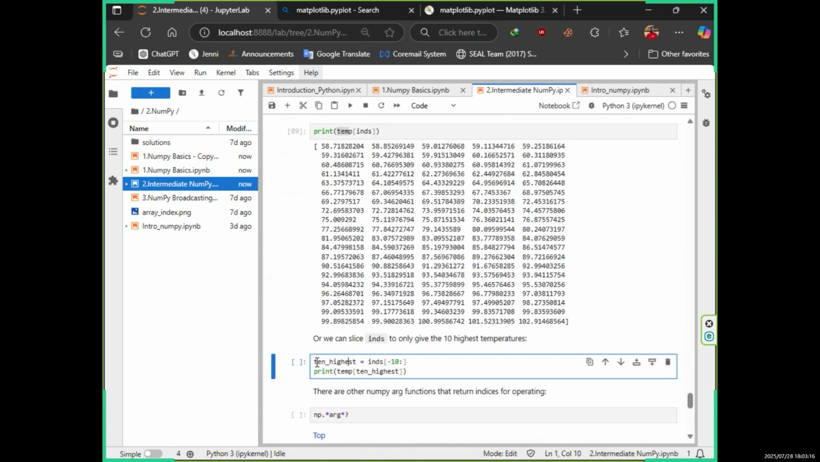And then if I need the 10 highest numbers, how can I get them? Only the 10 highest numbers. I don't need all the numbers. I only need the 10 highest numbers in that list. How can I do this? As we discussed, I can store the indexes separately. So inds is the number of indexes. What does this mean? Minus 10 means the last 10 values, that is minus 1 to minus 10. Get those values in this array.